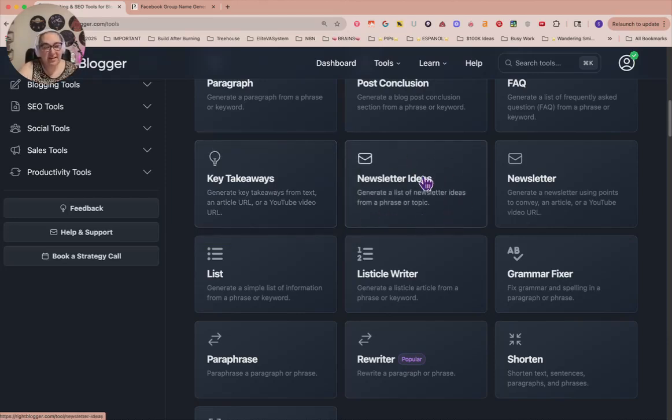Generate a list of newsletter ideas from a phrase or topic. Generate a newsletter using your bullet points of what you want to talk about, or an article, or a YouTube video. So I just hired a VA to help me repurpose my content. And the process that he's using is I send him a YouTube video that I made, and then he turns it into newsletters, blog posts, social posts, reels, TikToks, all the things, right? So I love that this helps you repurpose, like take your YouTube video or article, turn it into a newsletter.